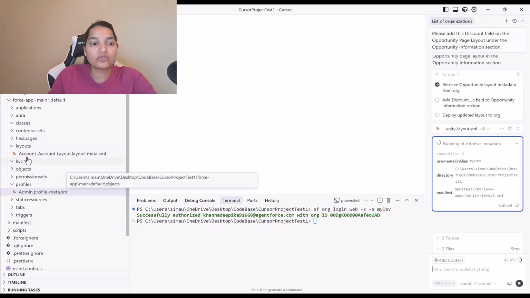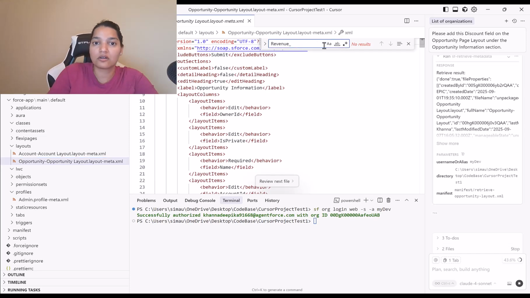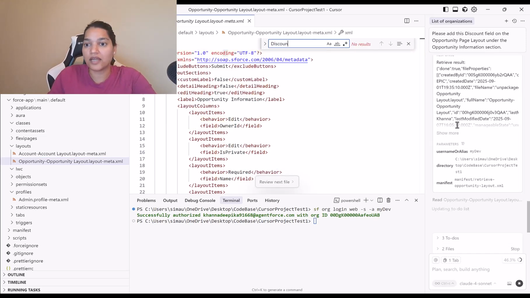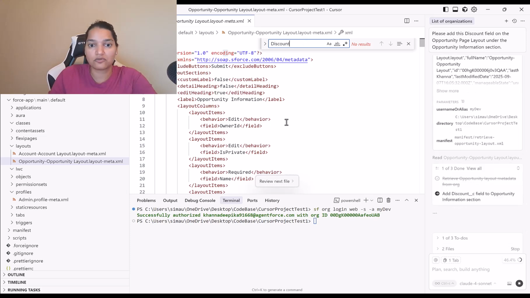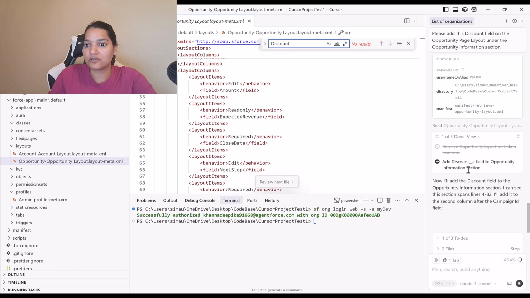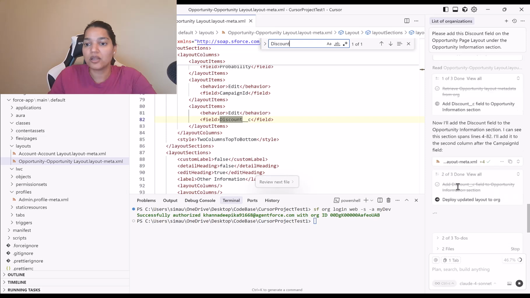And now if you go to the layouts, you will see the new one has been retrieved. And here, if you go to the discount, I'm expecting that to be available. The discount field that we just added should be available. Add the discount field to the opportunity information section. We will keep all the changes. So now the discount field is available.